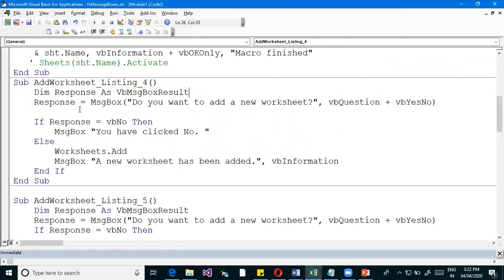Now I say response is equal to MsgBox, "Do you want to add a new worksheet?" I'm asking the user whether they really want to add a new worksheet. There is a question mark icon, and you can see I have created buttons on it. Sorry, there are two buttons, vbYes and vbNo. The user is going to say yes, I really want to create it, or no, meaning I'm not interested in creating.